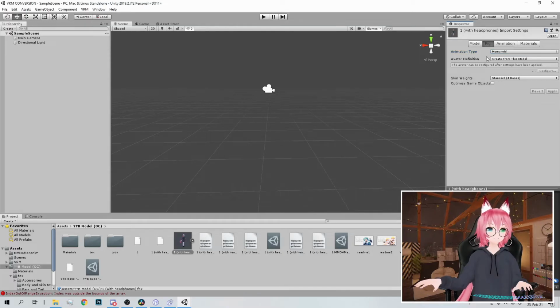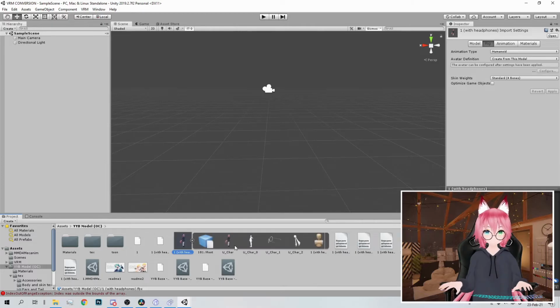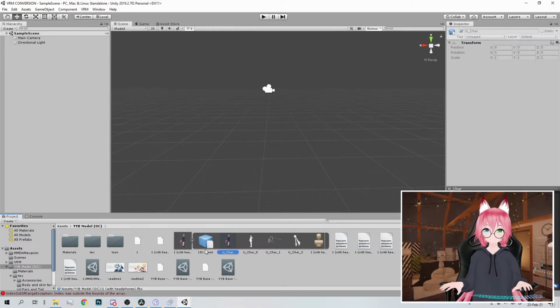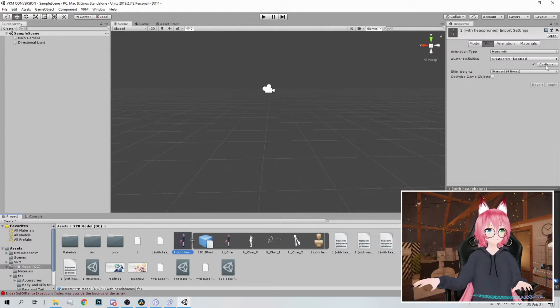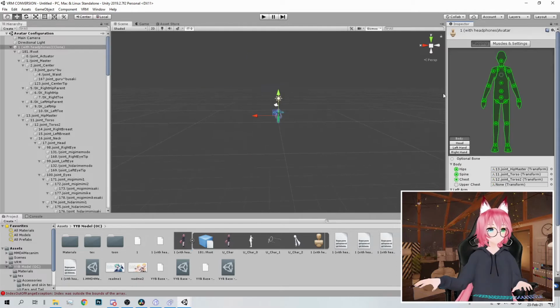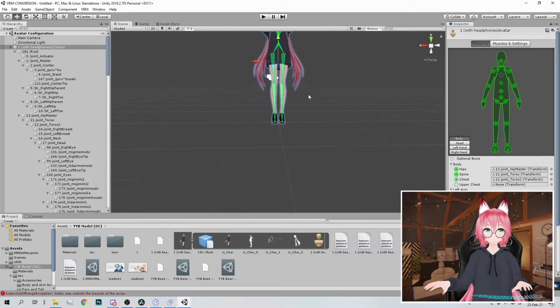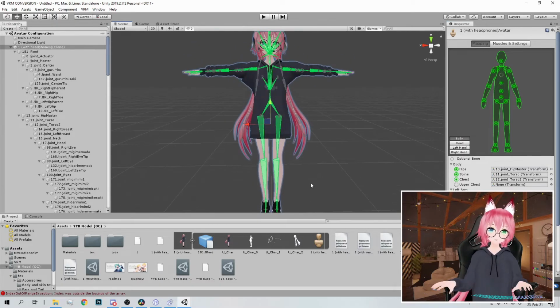After clicking on apply, you've got to go configure the model. What you need to do is go on here, click on a random item and go back to the model and you can configure it. The configuration is to see whether your bones are in the right place or if there are any missing bones.